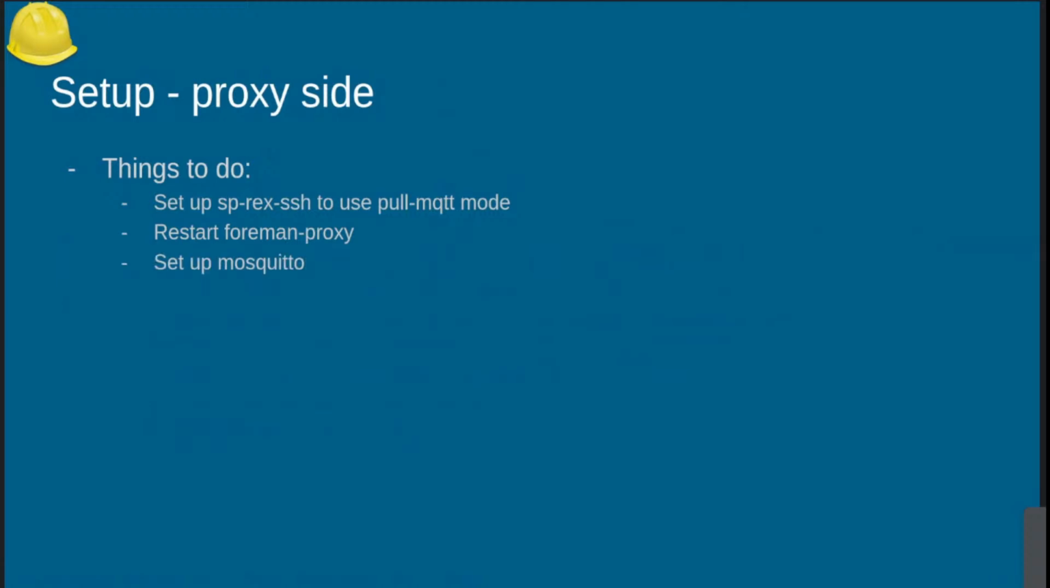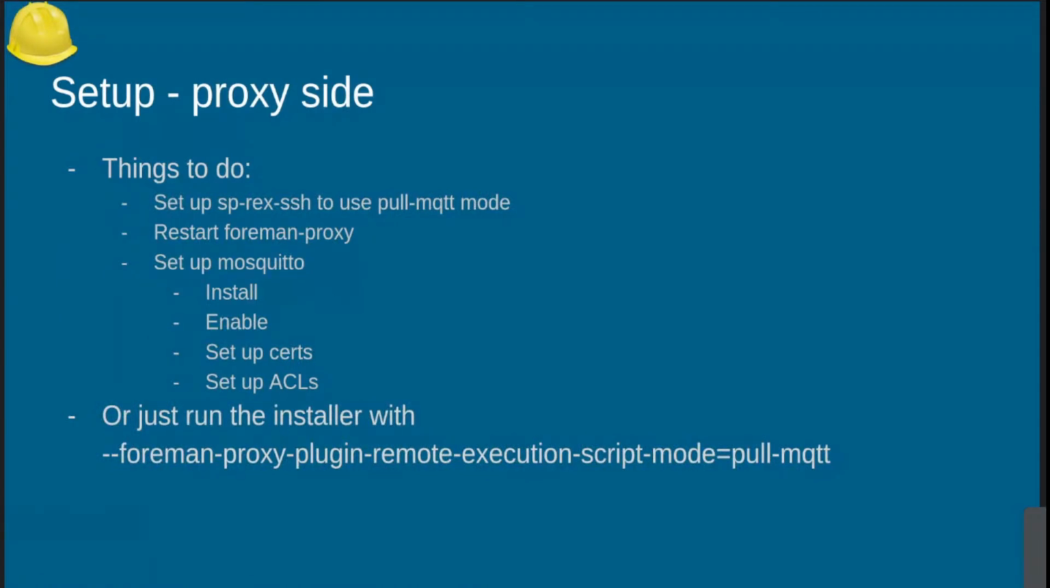Set up the MQTT broker, install it, enable it, set up certificates, set up access control lists, and it's quite a handful. Luckily for us, there is an alternative. One can just run the installer and pass --foreman-proxy-plugin-remote-execution-script-mode=pull-mqtt, and it will do all the steps above for you. But if you want to do it by hand to get to know it, feel free to.